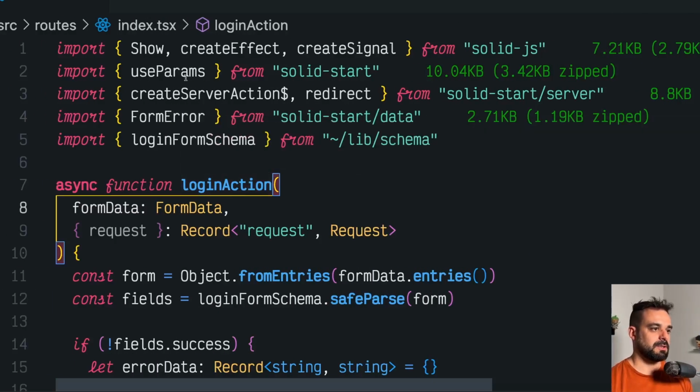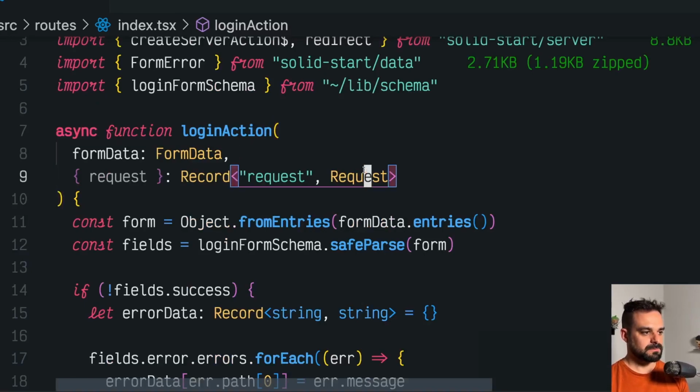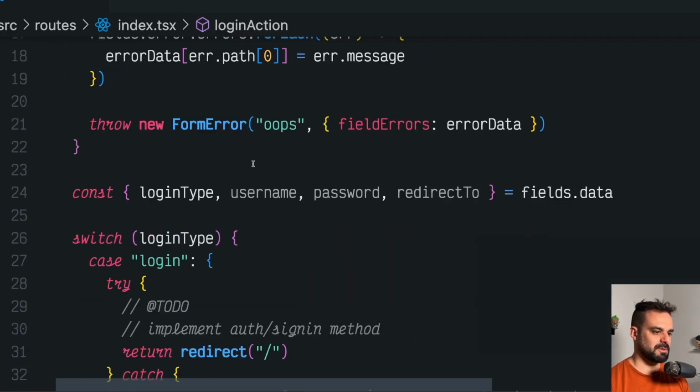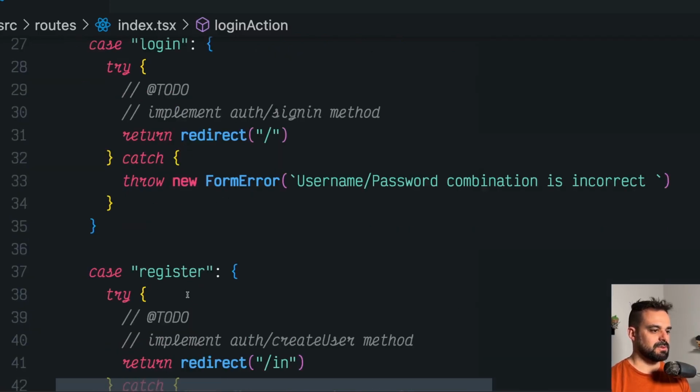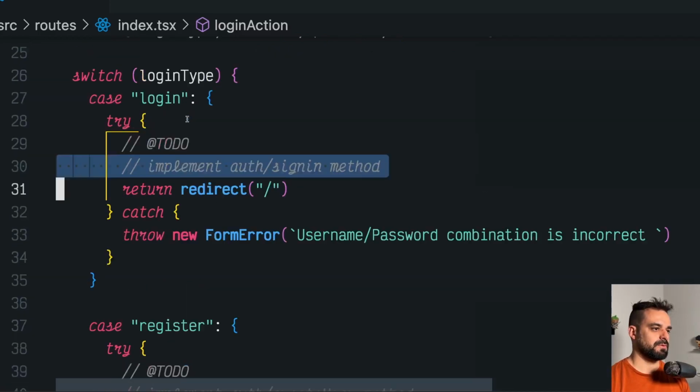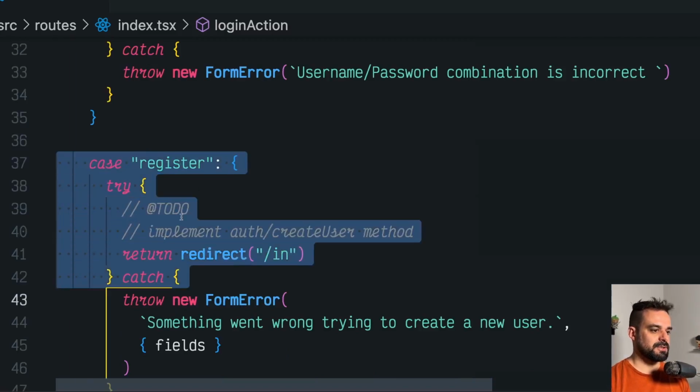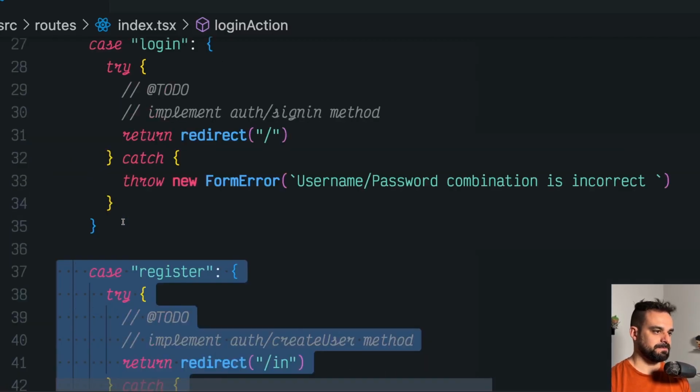Awesome, so here we are in our index route. And we have our login action that we already started coding. You see there's a bunch of unused variables and two to-dos. On the first one, for the login, we need to implement the auth and the sign-in method, which we just did. We just need to use it now. And lastly, in the register, we also need to implement it.